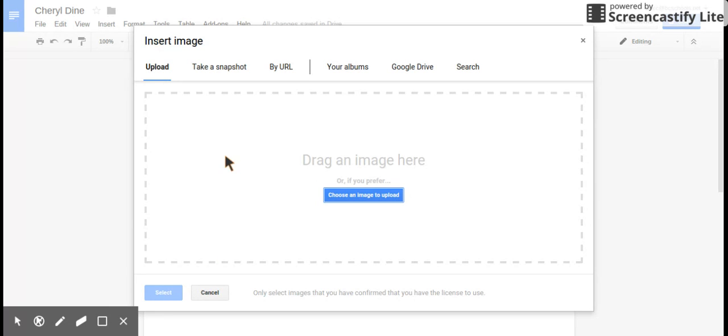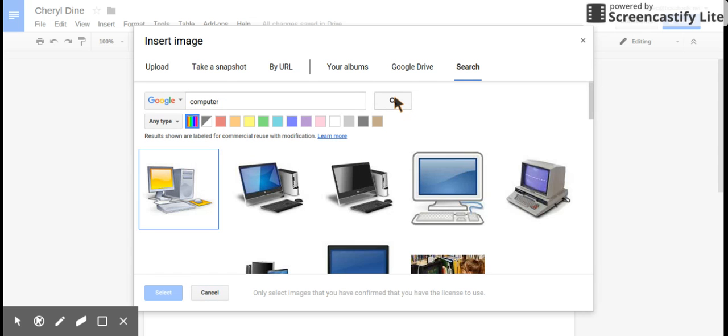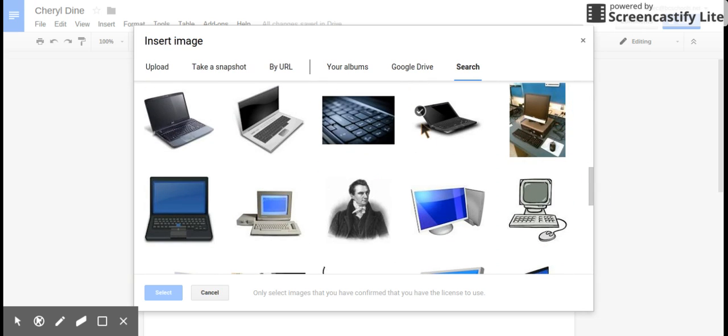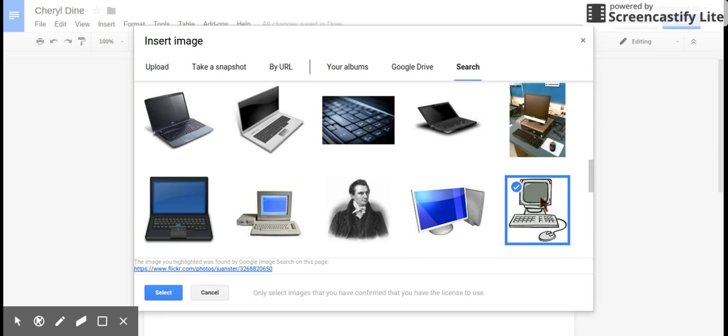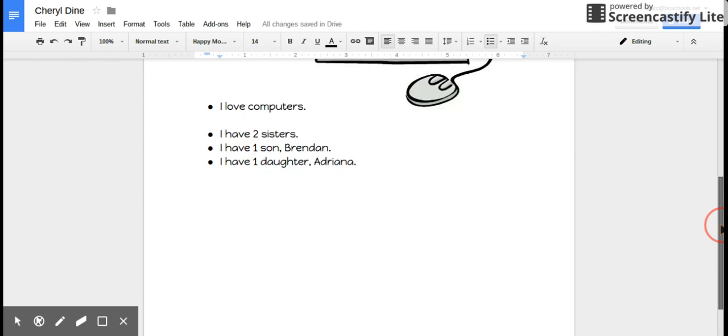Now, if you have a picture saved on your computer, you can do this, just like regular Word. Or you can search. You can search right through Google. So if I want to find a picture of a computer, I'll type in computer and click search. And it'll bring me a bunch of choices. So I'll just pick any photo or picture and I'll click on it and then select. Once I hit select, let me scroll up.